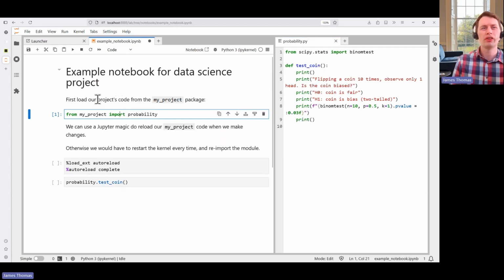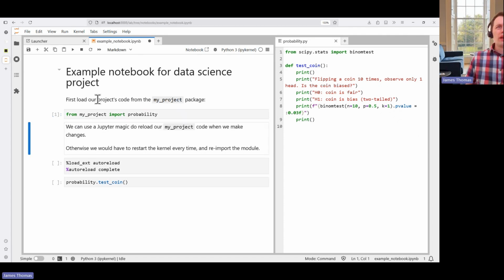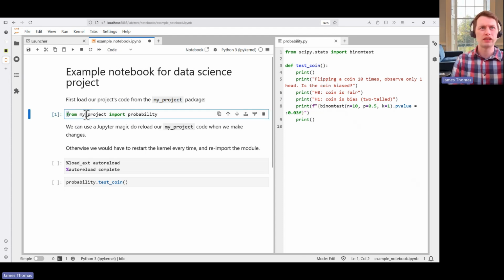So I can run that cell with that command in it. And I didn't need to make sure that the probability.py was in the same folder as the notebook. I didn't need to mess with file system paths and Python path, if you've ever done it that way before. Basically, because of the way that I've set up that pyproject.toml with UV, this is all automatic. So I can access this code on the right-hand side inside my notebook.